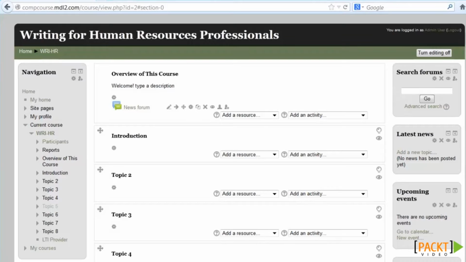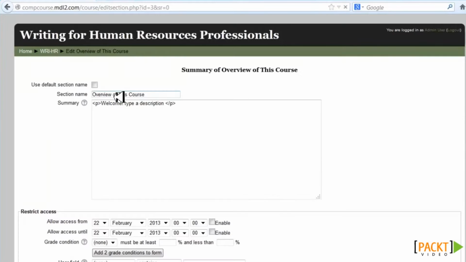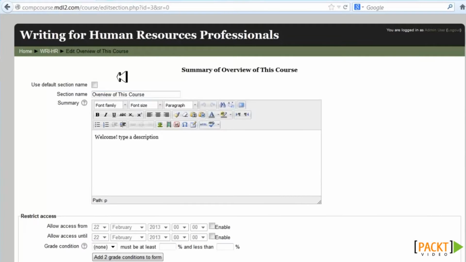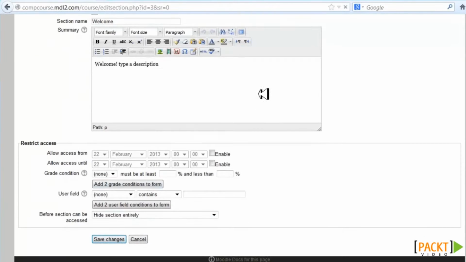So let's change the unit names and also change the overview. So let's go to the Edit Summary. And we can change, going to say, this is welcome, and scroll down, save changes.